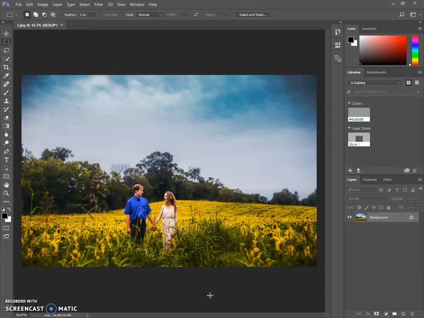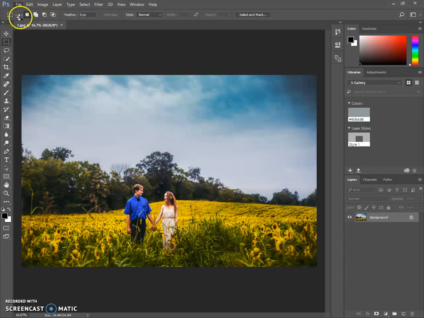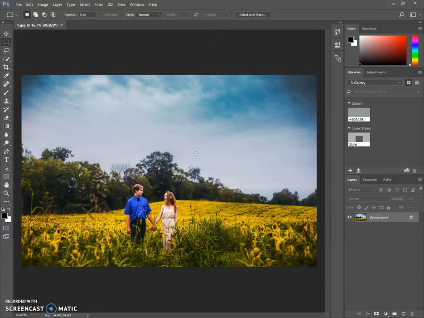So I already have an image open, but the first thing that I'm going to show you how to do is to open an image in Photoshop. So you would go over to File, Open, it's going to load, and you would select your image, which I already have open. So you would say Open, but in this case I'm going to go ahead and press Cancel because I have the image open. I'm just going to go over the basic features.